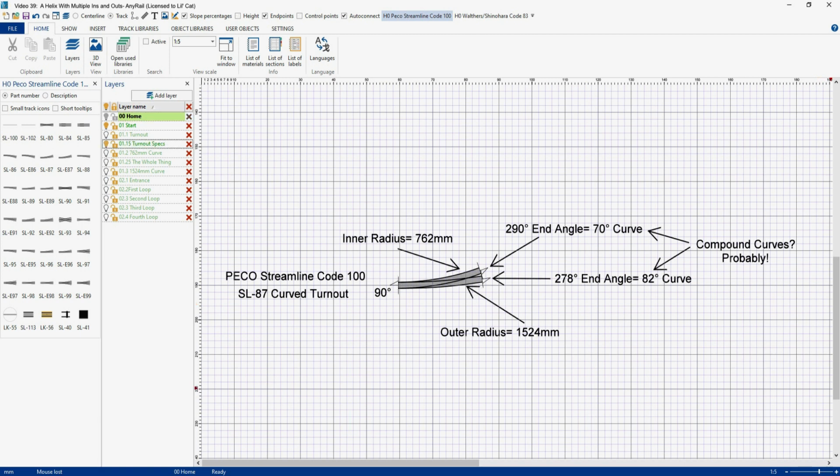Now, one thing I do want to point out is we're going to be using curved turnouts. And these turnouts use compound curves. Now what this means is you're not going to get a perfect circle of track in your Helix when you insert one of these curved switches.